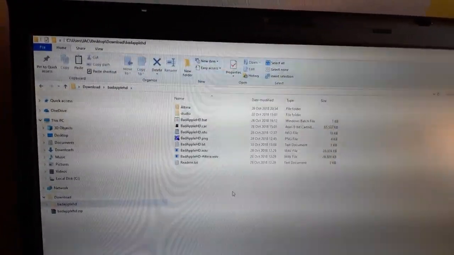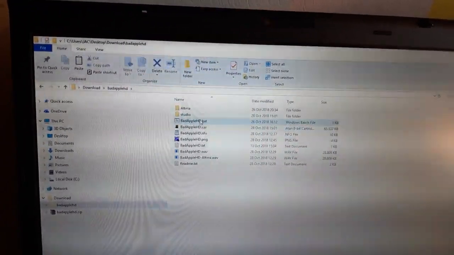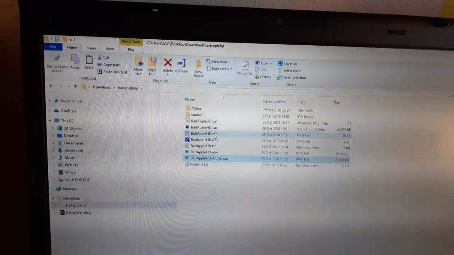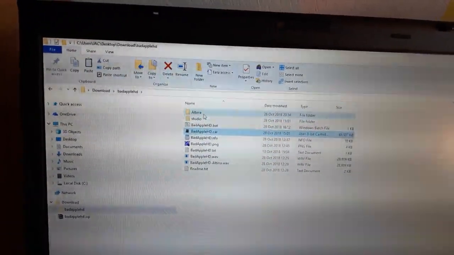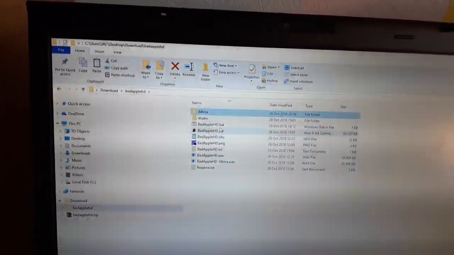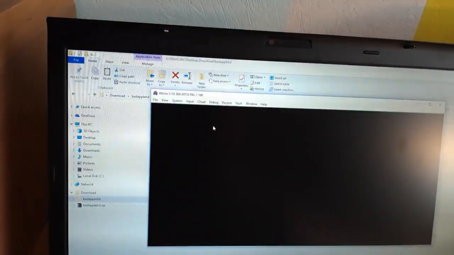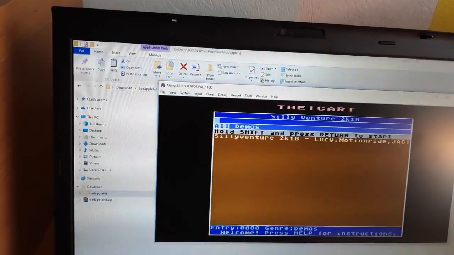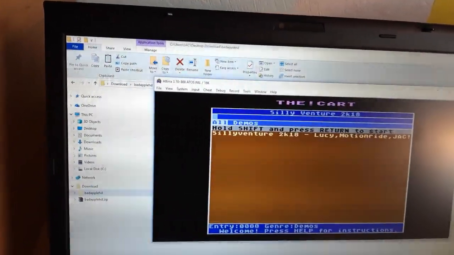So, to run it in emulation, there is a batch file, there is a WAV file, there is the actual demo, and there is Alstroemeria already in the download. So all you have to do is double-click the batch file. There you are. And from here you can run the demo and follow the instructions.